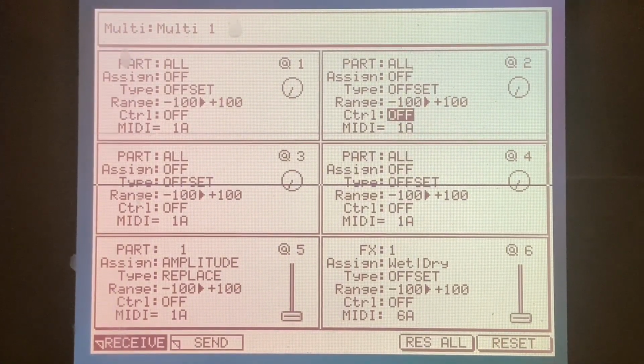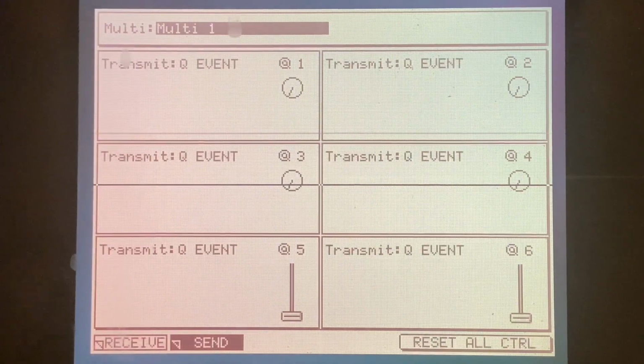So I've got another one that I can set up as well. So what I'm gonna do here, but I'm setting it up on an external machine. So the machine I'm using externally is an Akai S950 sampler. So in order to do that, to send a message out from the Q-Link, what you've got to do is you have to press this button here, send.